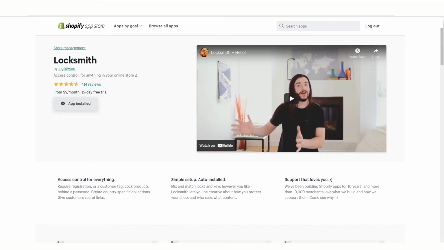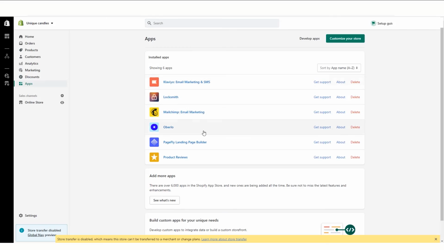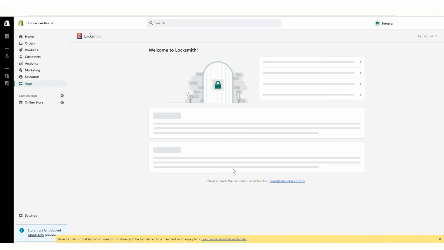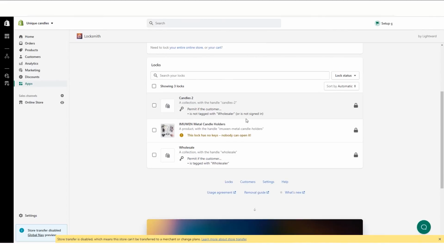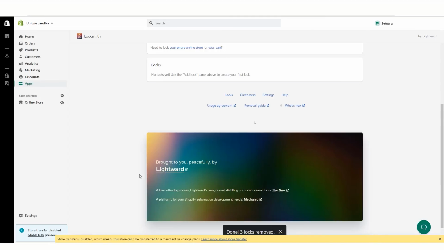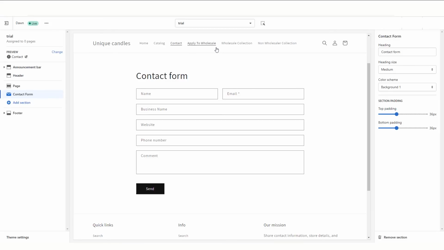So when you install this app on your Shopify store, you will have access to a dashboard similar to this one. Okay, I have already created some locks in here. I will recreate them with you so you can understand more how this app works. So this is my store, and as you can see, I have a wholesale collection and a non-wholesale collection. Let's click on view.